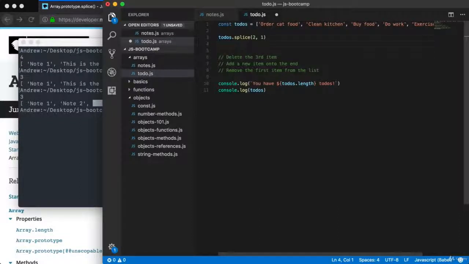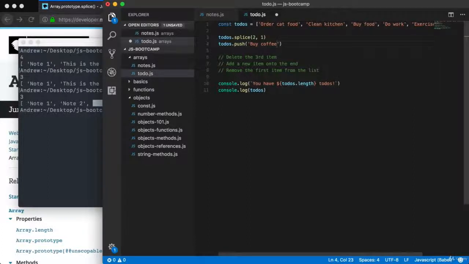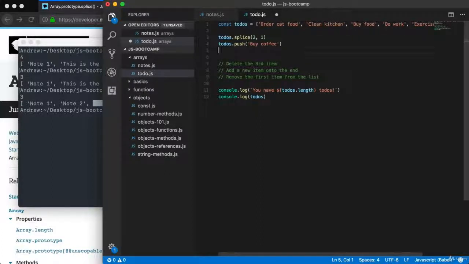To do this, we could have used splice. We could have said start at the end, don't delete anything, and add this, but we can just use the push method instead. Todos.push, super simple. We can add a new item on right here, and I will say buy coffee. So now we have the third item removed, we have a new item on the end, and now we're going to remove the first item from the list.